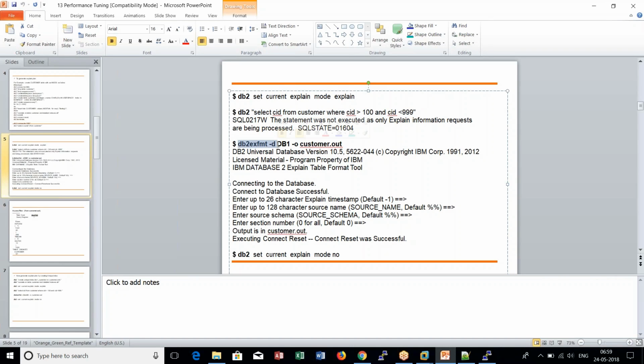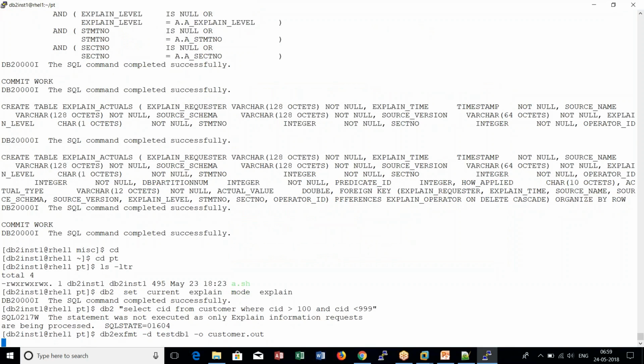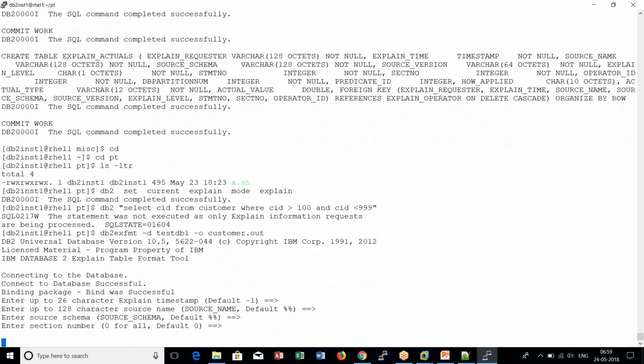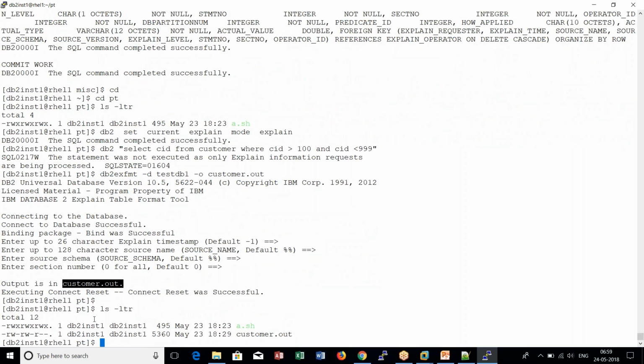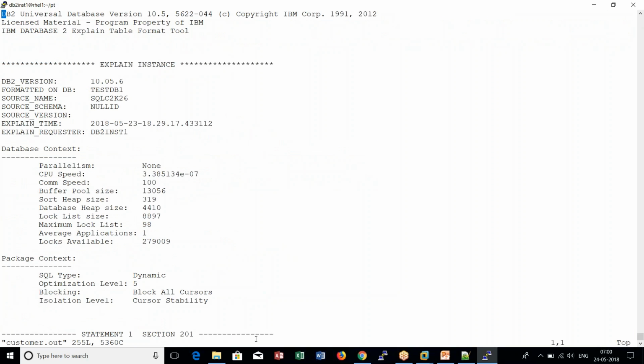Now I'll just run this, but with db2exfmt, the output is customer.out. It asks certain questions; just press enter, and the information for the respective previous SQL will be in customer.out. If I vi customer.out, this is where we will see the latest explain plan for the query.